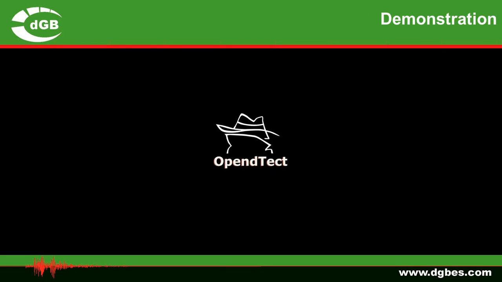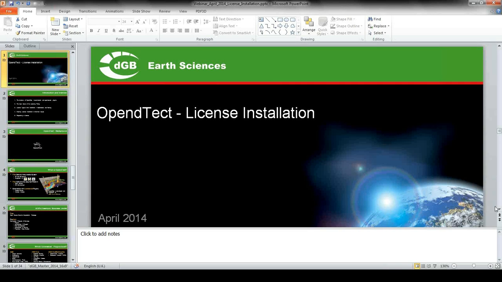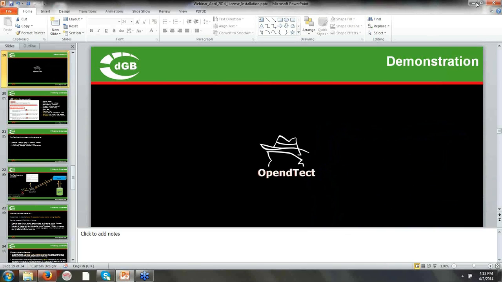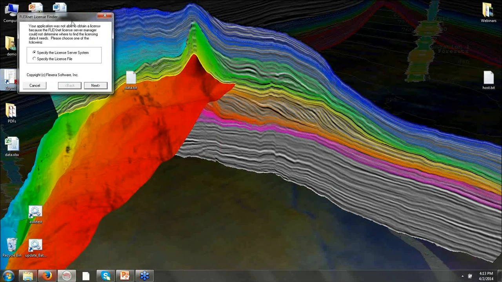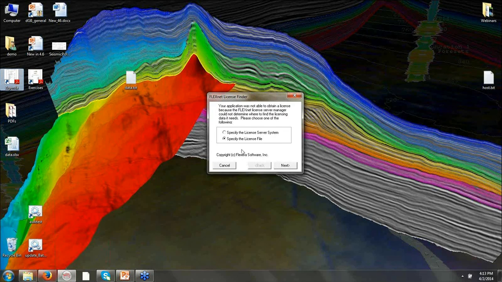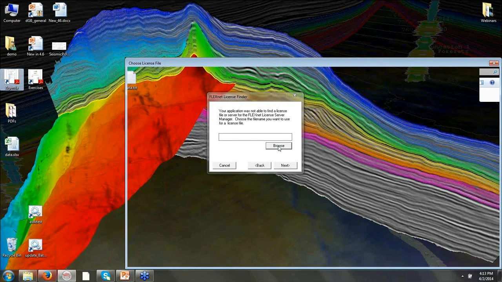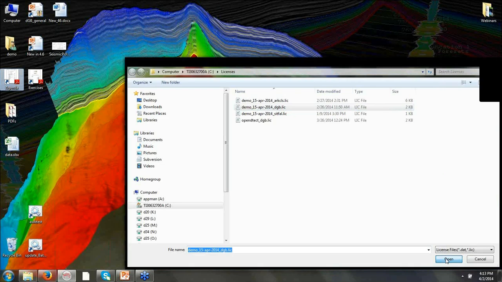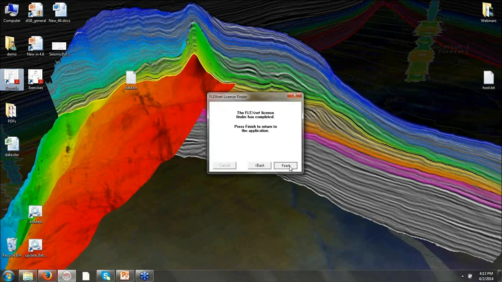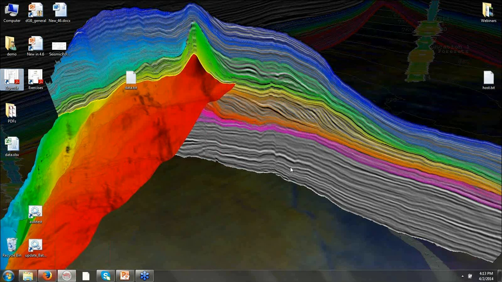Okay, I'm going to give you a quick demonstration of those options now. So let me just close this down. So without any licenses, I will try and open OpendTect. I'm presented with the window. So I would choose to specify the license file. I would click on Next. I will browse to my DGB license, and once I've selected it, I can click Next and Finish. OpendTect will then open.